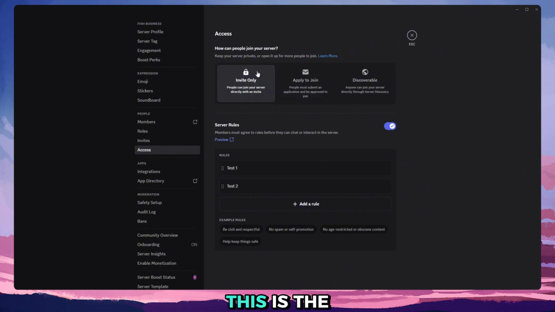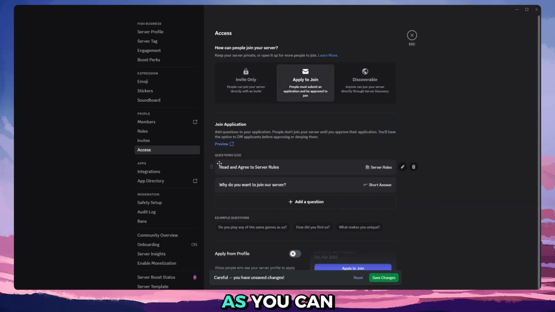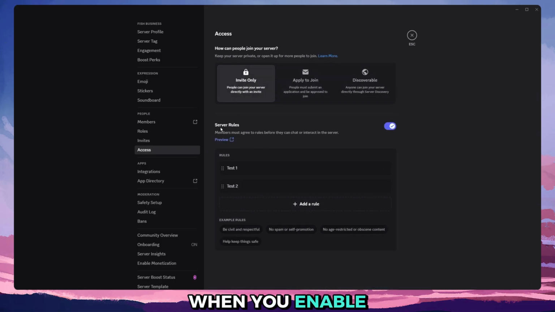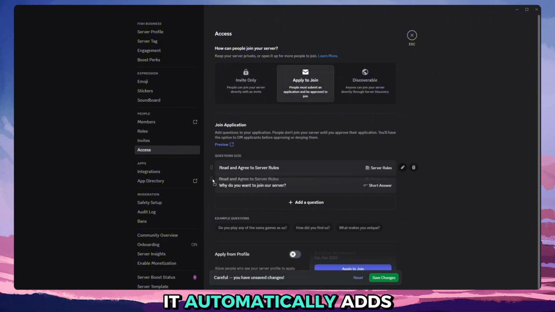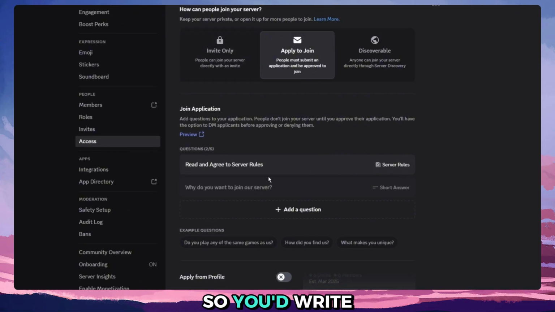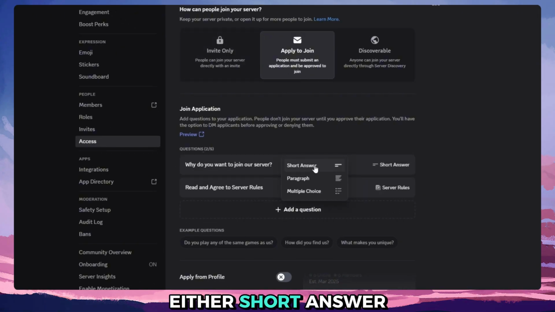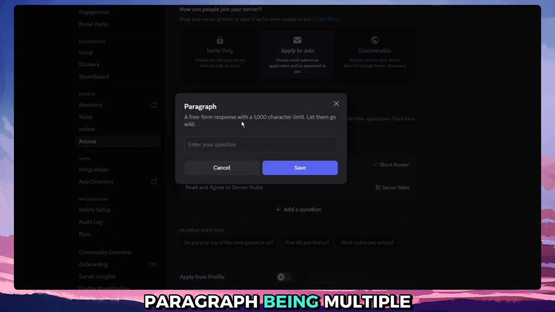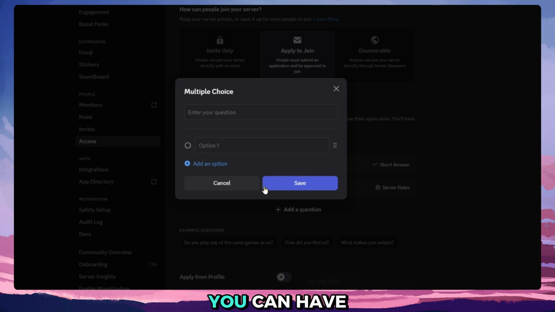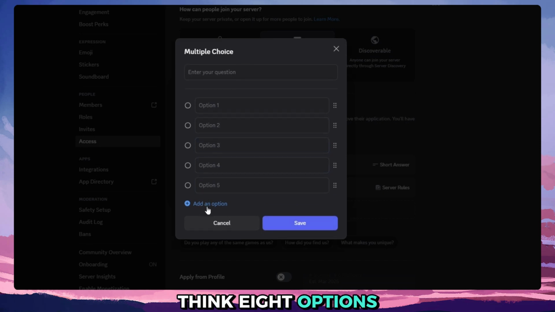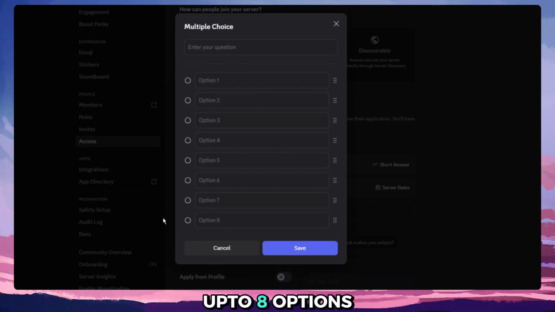Everyone starts with this. This is the default option for everyone. Now you can change it around, like apply to join. As you can see, when you enable the server rules here, it automatically adds it to the application. This is basically the newest way people can join your server, through a join application. So you'd write down questions that can be either short answer, paragraph, or multiple choice. Short answer being a sentence or 2, paragraph being multiple lines, and multiple choice you can have up to, I think, 8 options, 7, 8. You can have up to 8 options to choose from, and of course you can move it around and stuff.